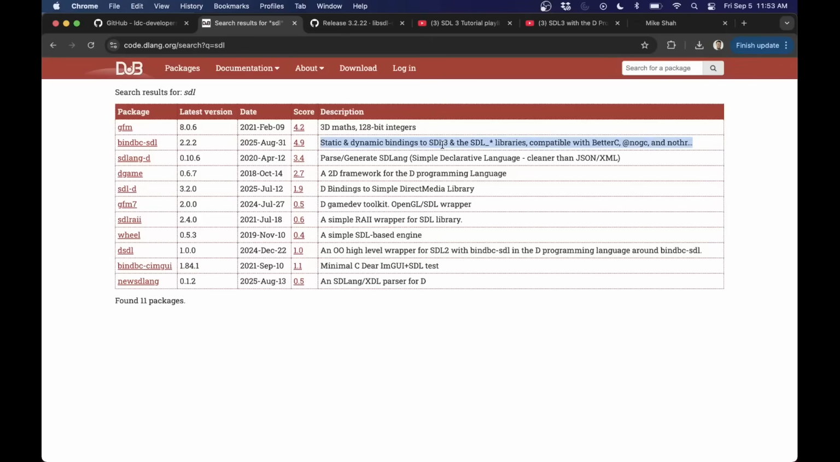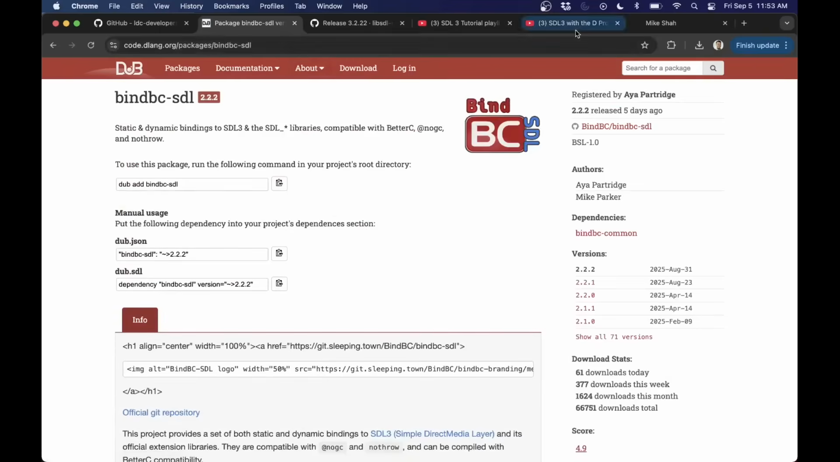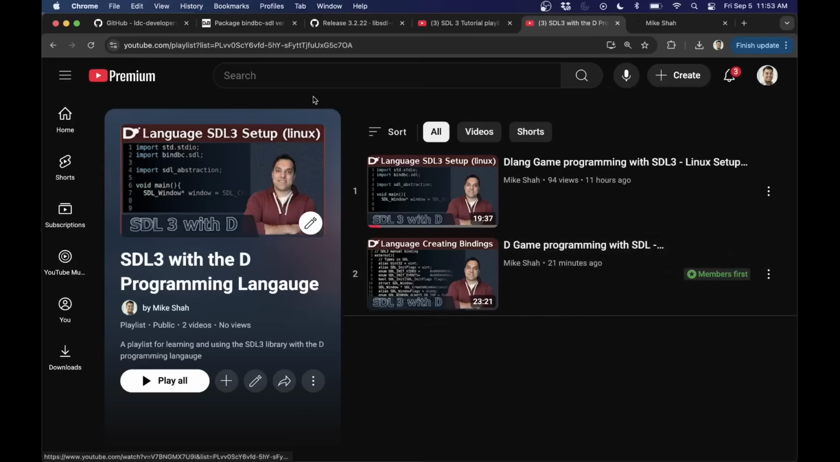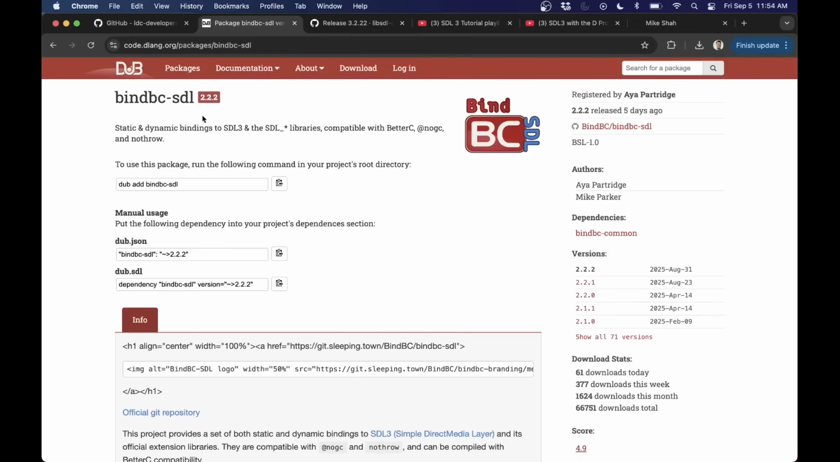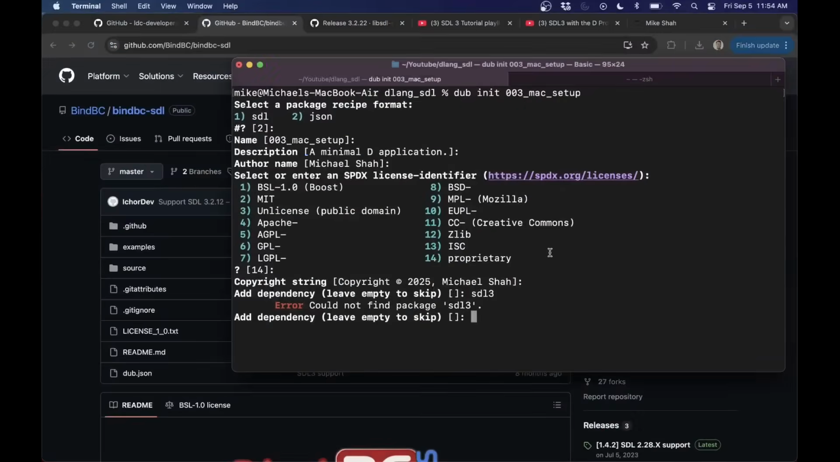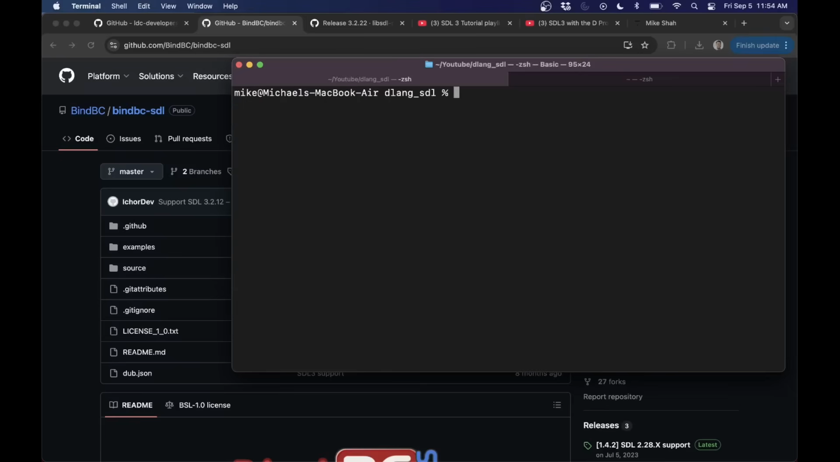I think there are some other wrappers available. And in the playlist, I'll show you how to create your own binding if you don't want to use this package, but this just kind of makes things easy. So we'll use the bindbc package here. So basically dub add bindbc.sdl is what we want to use. So let's go ahead and do that here, bindbc.sdl. That's the only one we want for now, so I'll hit enter here.